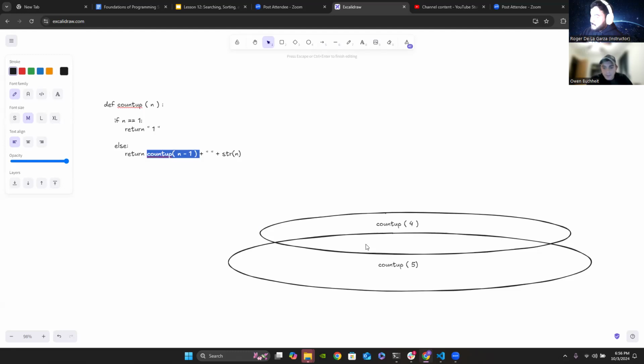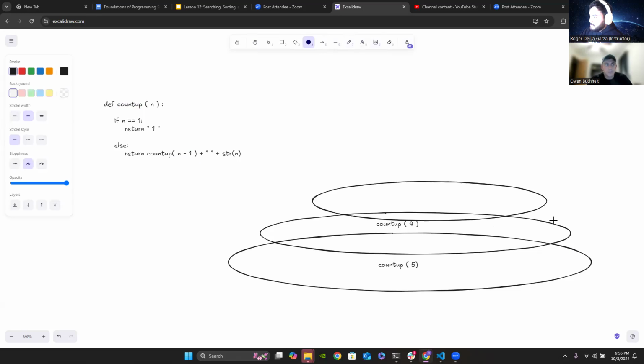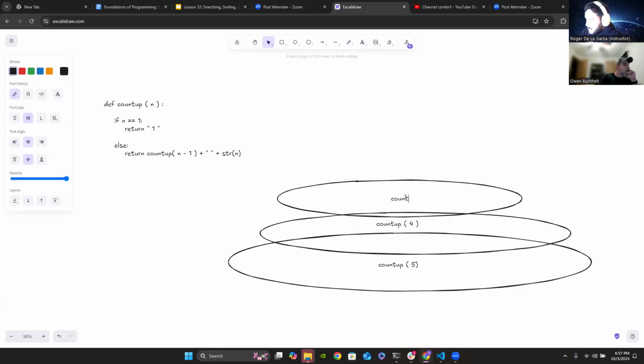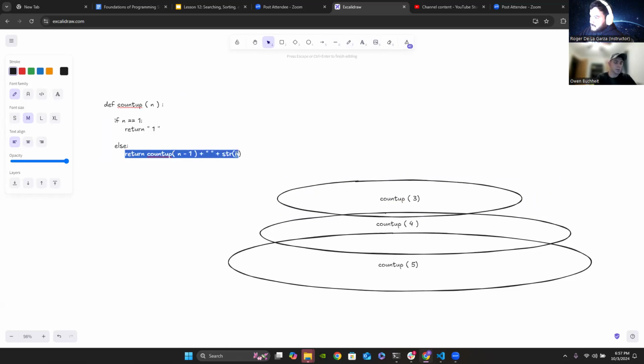And it's going to go even deeper. This time, it's going to subtract 1 from the 4 and call it again, right? So it goes deeper into its function call. Now we have count up 3, right? Count up 3 runs. Is it equal to 1? No, it's not. It gets to the else statement, so it gets to the return statement. It won't finish formatting. It's going to get to this function and it's going to pause again.